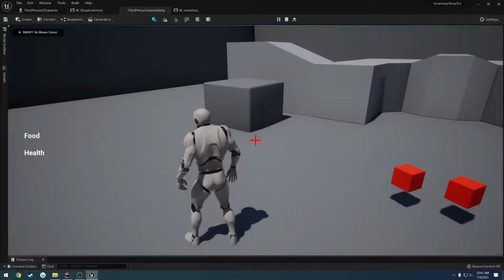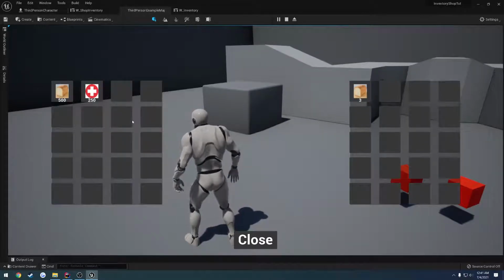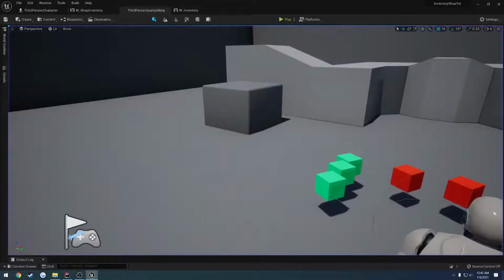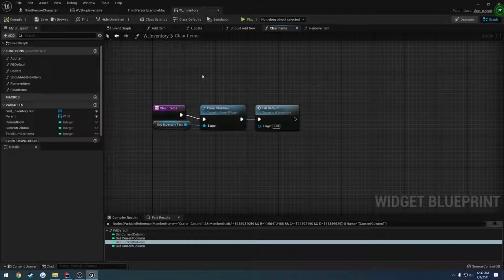I close it, I go over here and I press I. We can still see it. So basically when we hit close, I want it to clear this inventory. And then same thing, when we open it, normally I want to also clear the inventory really before we do anything. So that'll probably simplify the code a little bit.